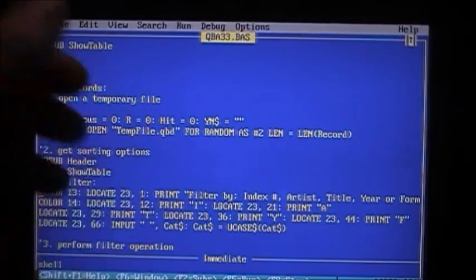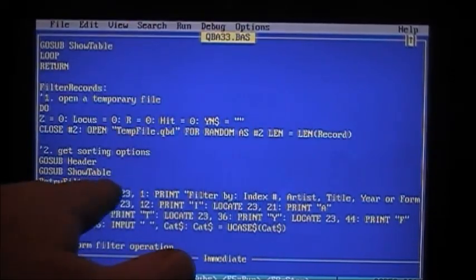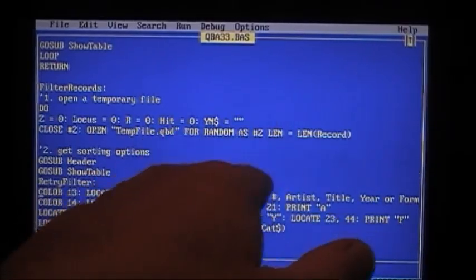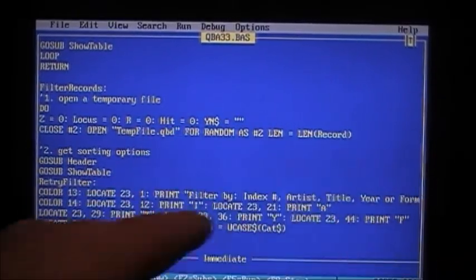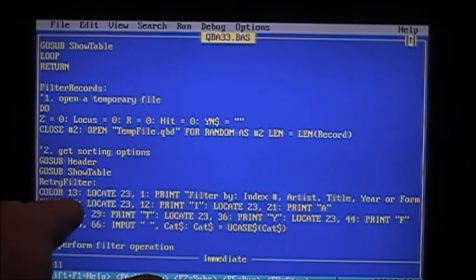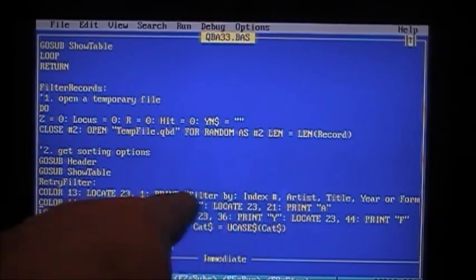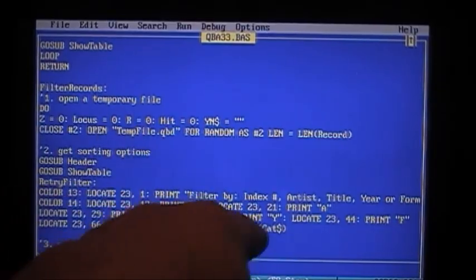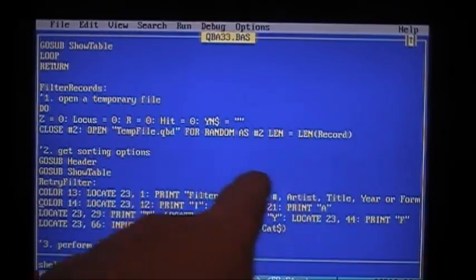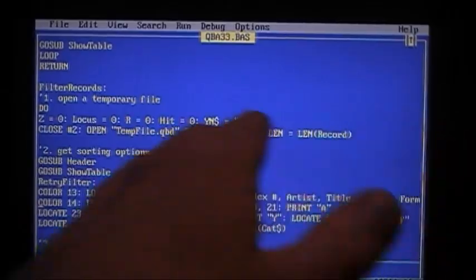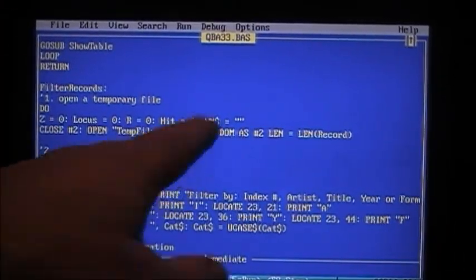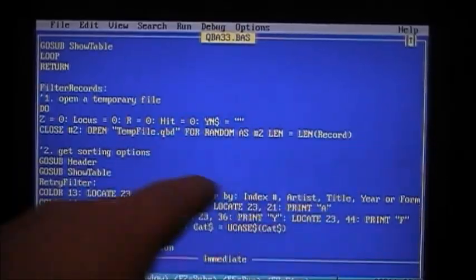Color 13, you'll see a lot of repetition here. 13, that's the aqua color. Print filter by index, number, artist, title, year, or format. Then we go down, locate 14, and now the color is yellow, so yellow index, yellow A, yellow T. The first letter is yellow, so it basically highlights what your options are. Okay, locate I, A, T, Y, R, F.